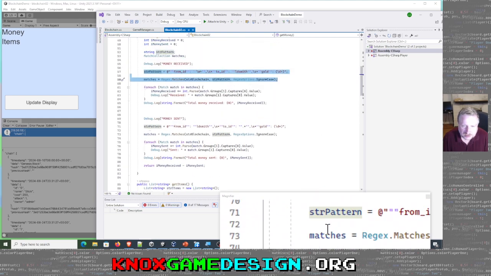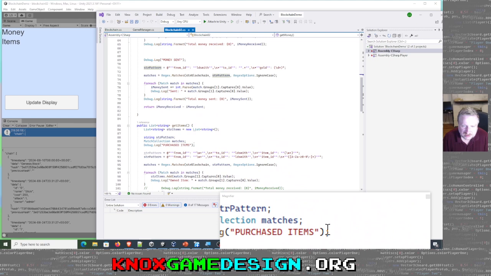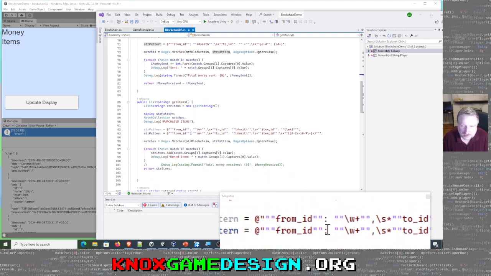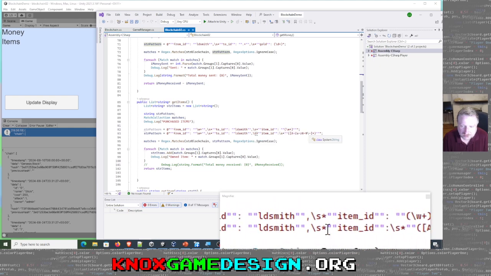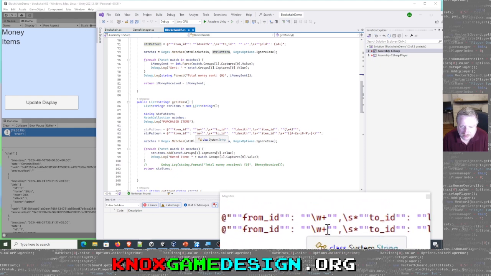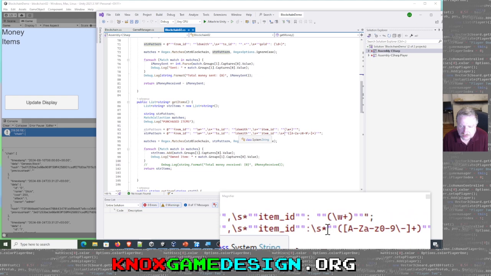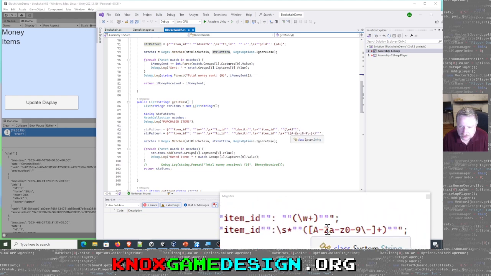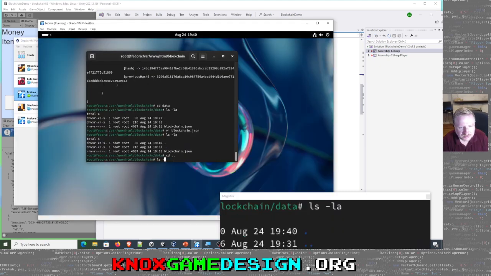So we got how much gold the player received and how much gold the player sent, and then we want to get the player's items. So I'm going to do additional parsing to parse out all the items that have been sent to my LD Smith account right here. So where it's from ID anything, that's what this is saying, to ID LD Smith, and then here's where it's capturing the UUID of that item.